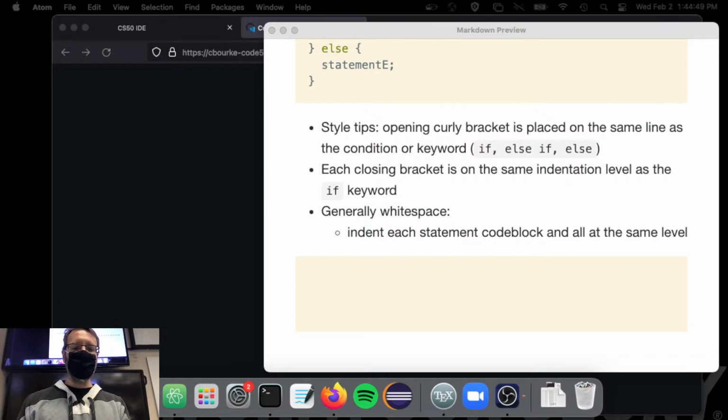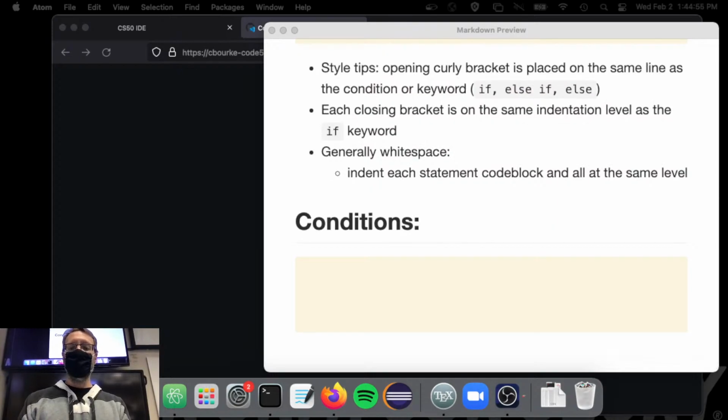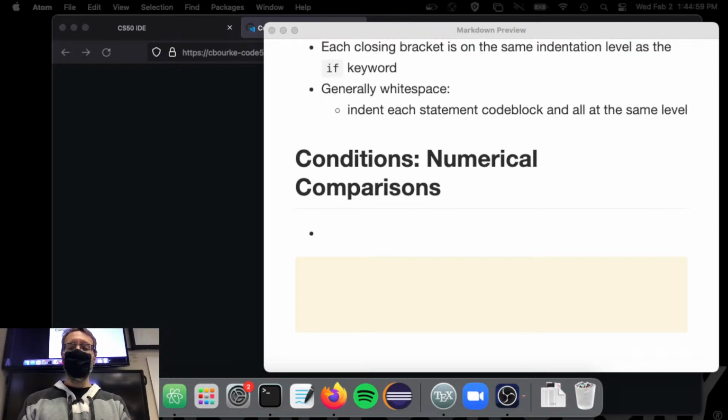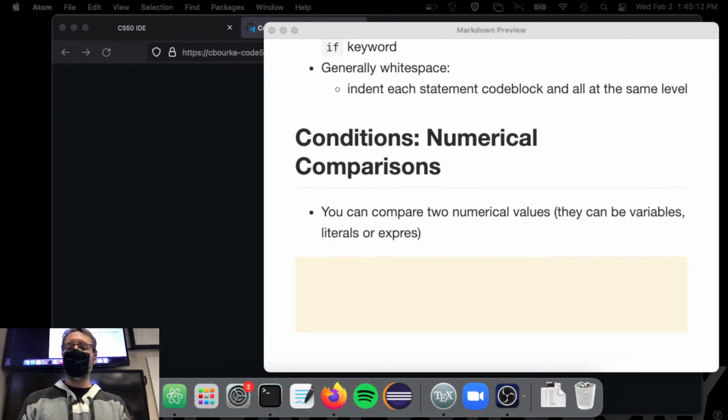Again, order is important. So we actually need some conditions here now to work with. So conditions, numerical comparisons, right? That's the easiest to start out with. You can compare two numerical values. They can be variables, literals, or expressions. Right?